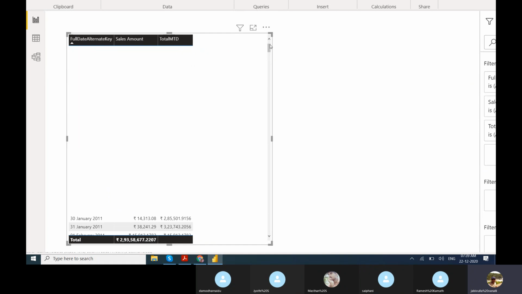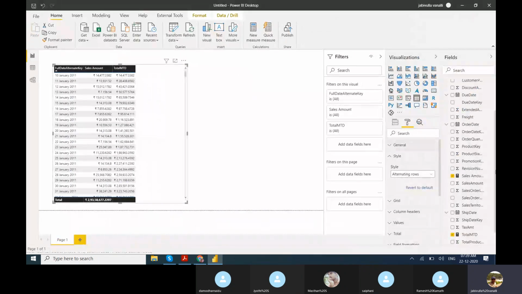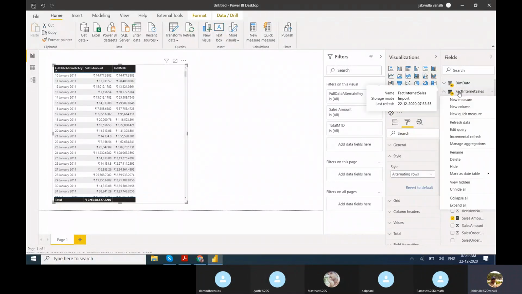If you write the quarter, what will happen? QTD, quarter means every 3 months it will calculate, then it will stop, and again start fresh calculations. Every quarter it will start fresh calculations. If you want to see, I will show you.